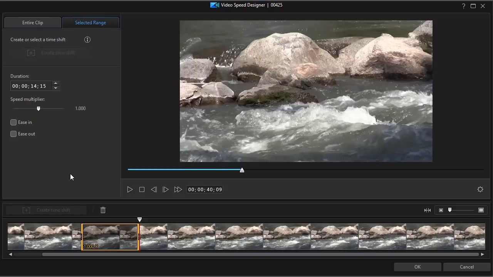What I want to do first of all is take this segment, which happens to start out at 14 seconds and 15 frames, and let's make it 5 times faster. To do that, I drag over my speed multiplier and I just type the number 5 in and press enter. And now it's increased the speed of that segment by 5 times.